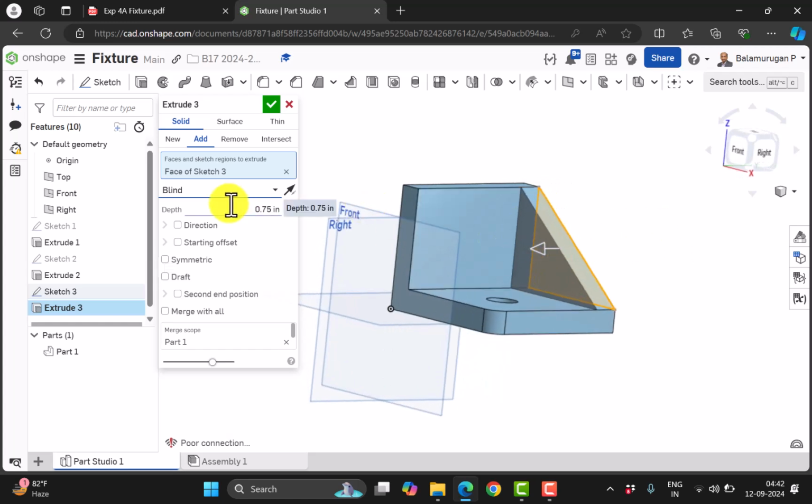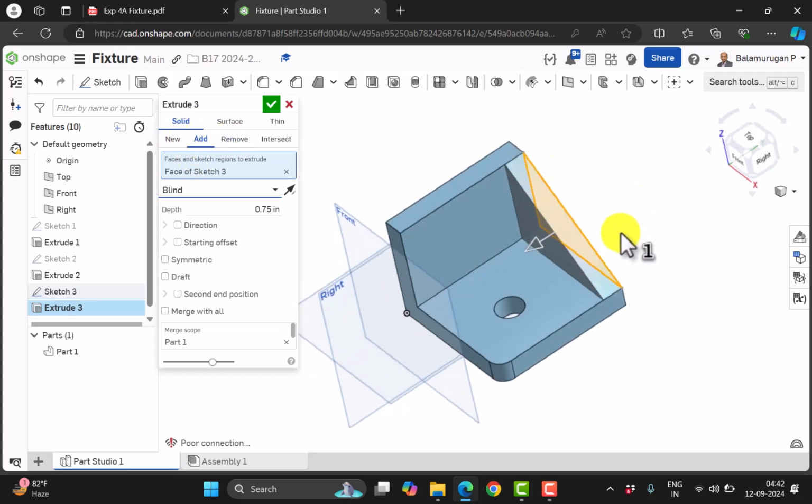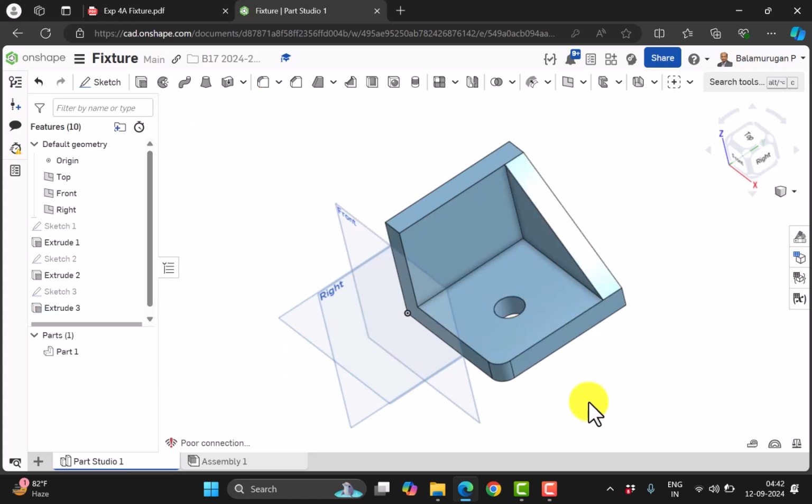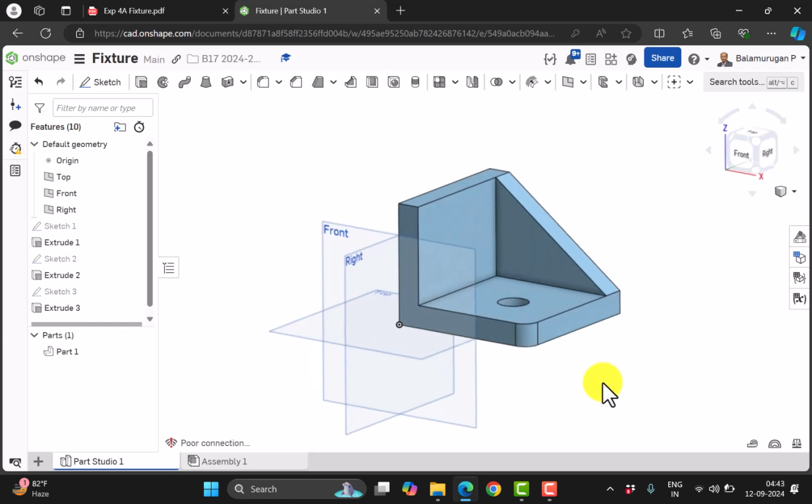Once you have given the depth, you can see it automatically selects the add option. Suppose you want to make this particular portion a separate part, you can select the new option. Click on the green tick mark to confirm it. So now we have completed the three-dimensional view of our part.